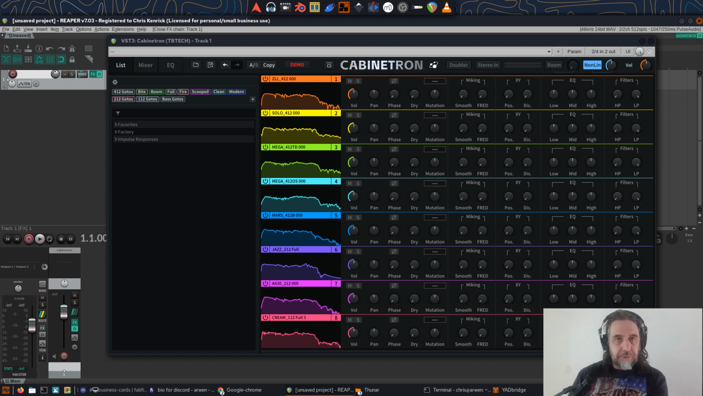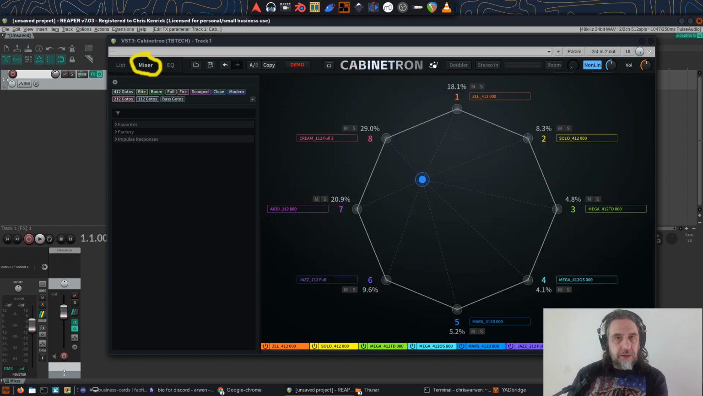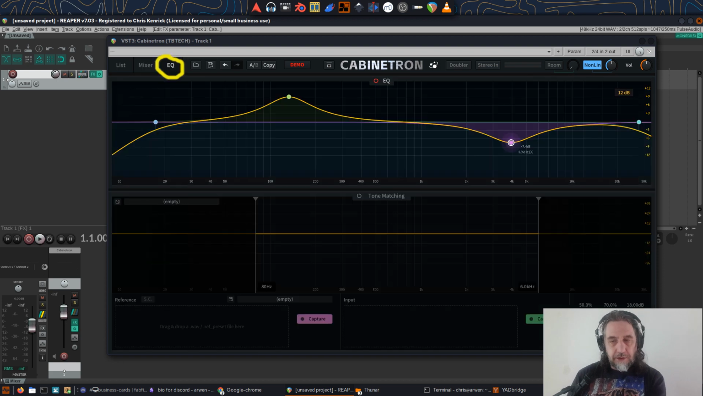So there's 3 views within Cabinetron. The one you'll be spending the most time with is the list view, which shows a tree view of your IR collection, along with the 8 IR slots and their controls. The mixer view gives you a Cartesian mixture, which allows you to blend your IRs in a graphical way in a similar manner to SGL Libre if you've seen that plugin. And finally, the EQ view offers both a cut-down version of Kirchhoff EQ to fine-tune your tone, and tone matching to enable you to match with a reference tone.